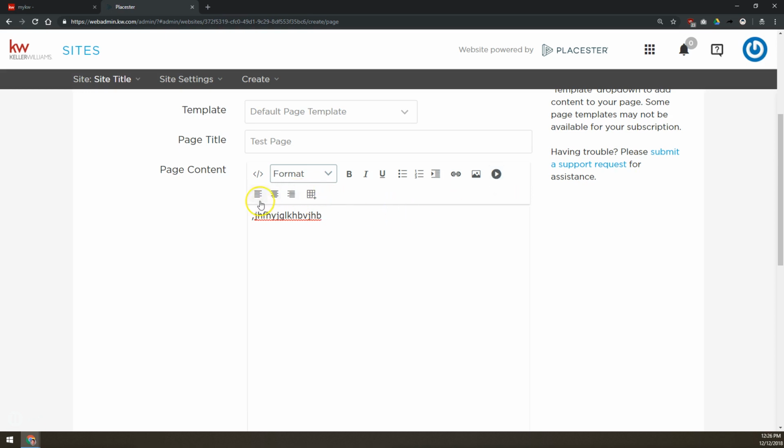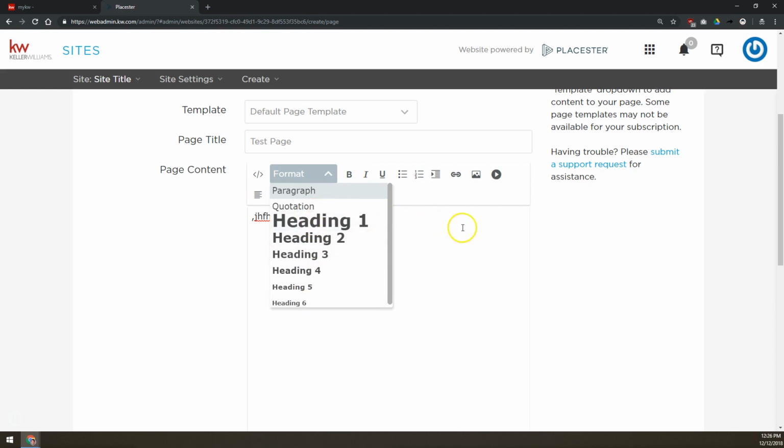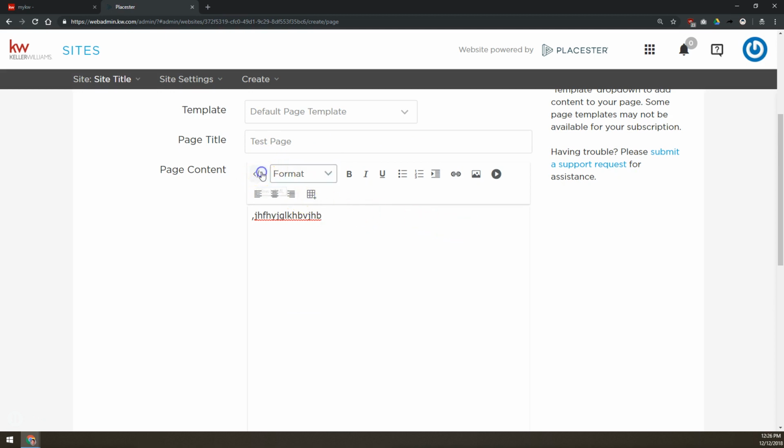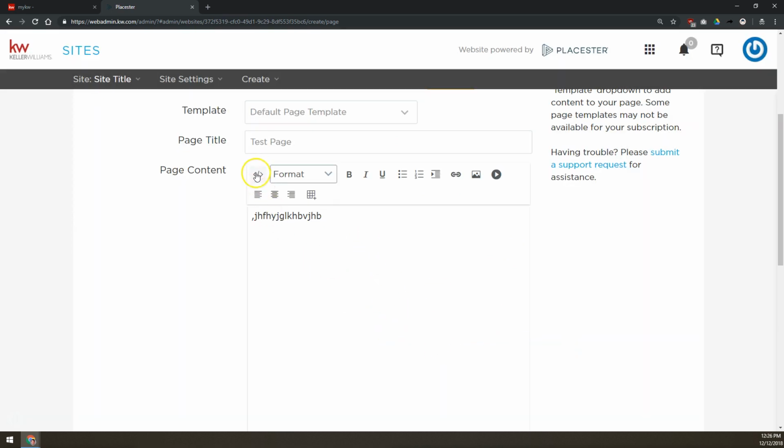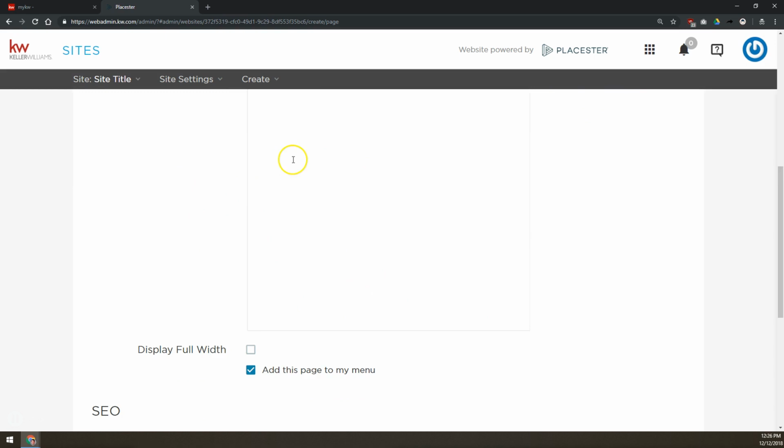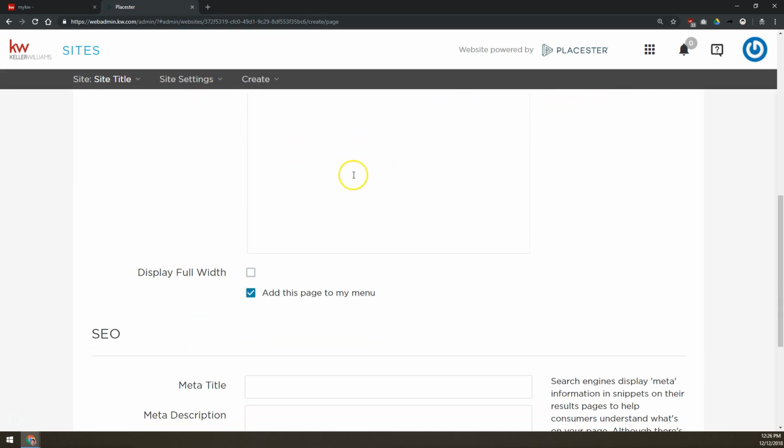You can also do columns and indentations and all that fun stuff, and you can change the format, bigger, smaller, headings, that type of stuff. And if you're really knowledgeable, you can actually edit the HTML of the page as well. I'm not going to cover too much more about that. That's just where you put in the content of the page.